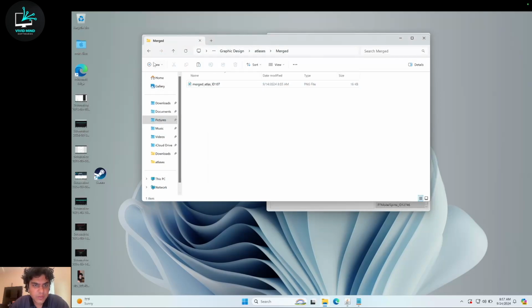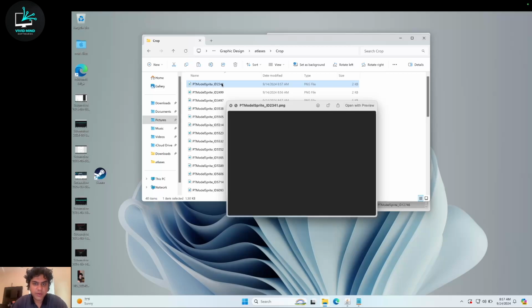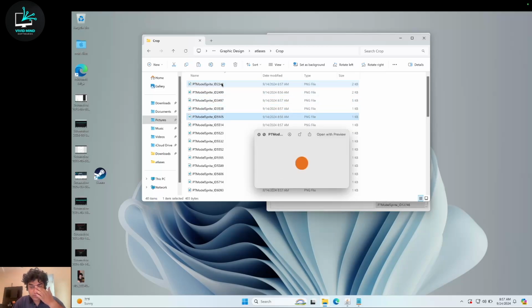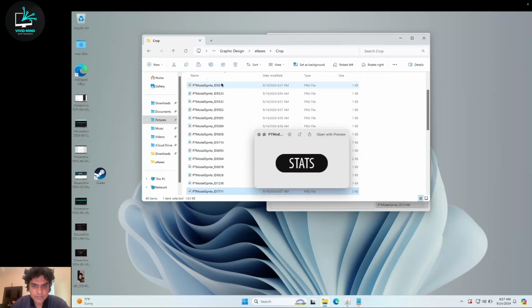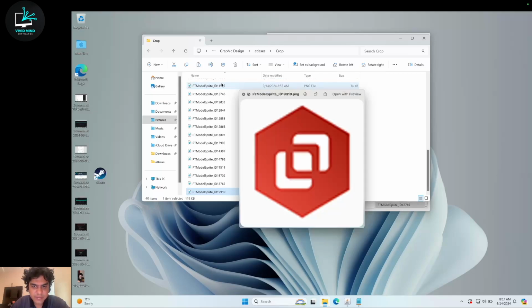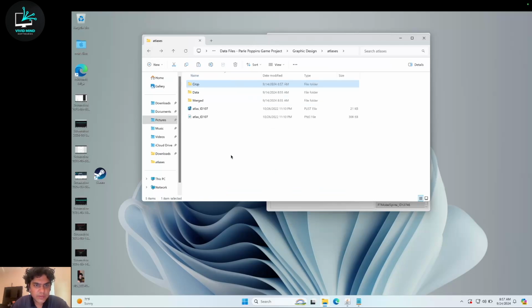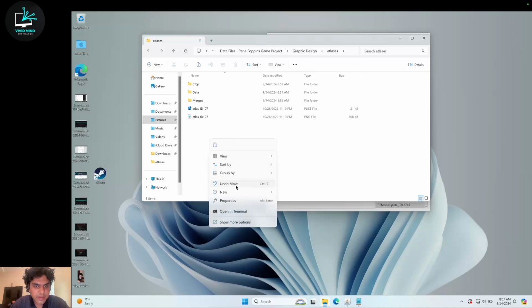So now you check out the crop folder. Now you have all of them separated as small image files. If you want to change anything, you can simply edit it and replace it in the same folder with the same name. All right, here you can make a new folder or something.